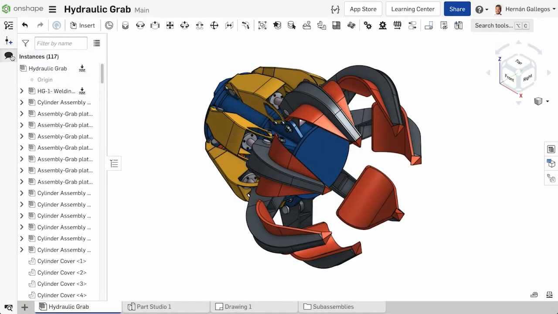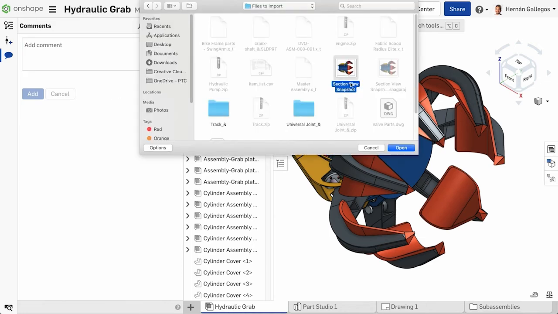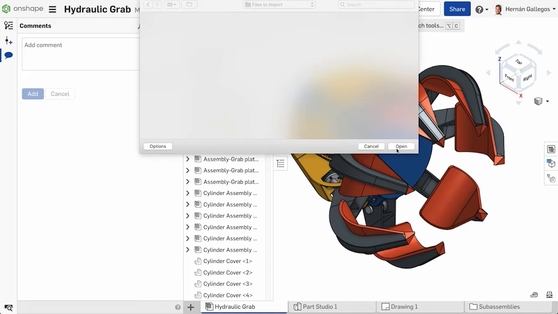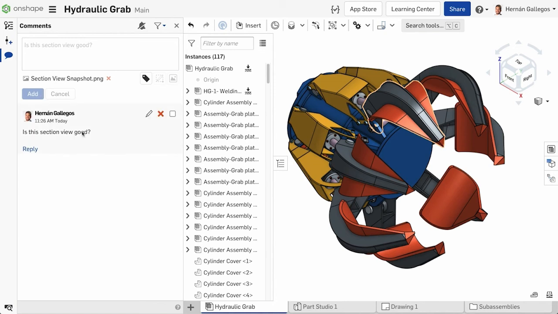To insert an image, create a new comment and select the Browse for Attachment icon. Search for the saved image within your files to attach to the comment. Now the image is attached to the beginning of this comment thread. Accept the comment and now the image is inserted as an attachment.